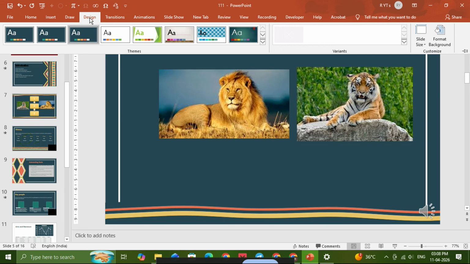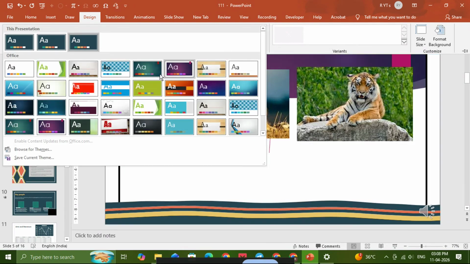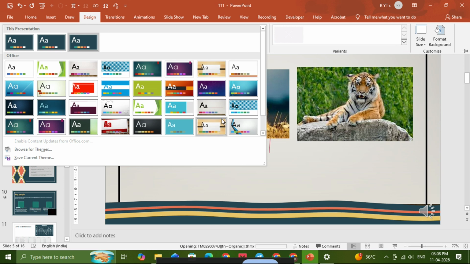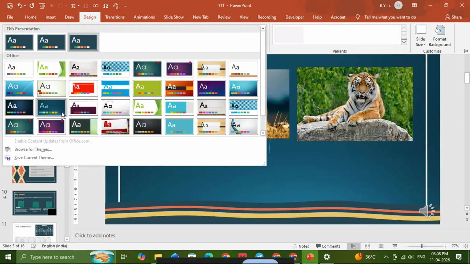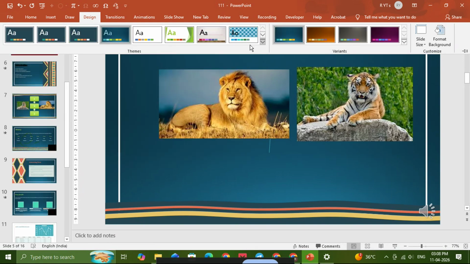On the Design tab, you'll see the Themes group. This section contains a variety of pre-designed styles that can change the overall look of your presentation with just one click. To apply a theme, simply browse through the available theme thumbnails and click on the one you like. As soon as you click it, PowerPoint will automatically apply that theme to your presentation.